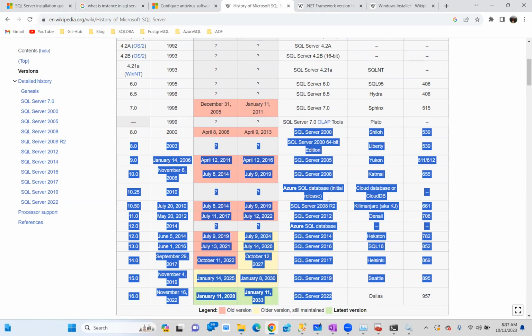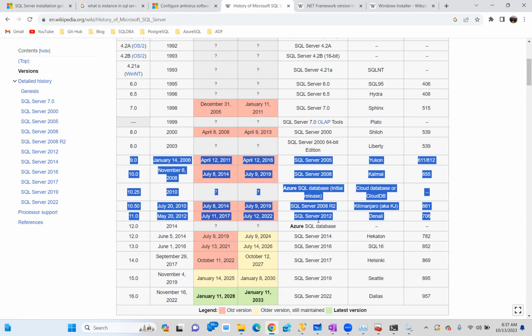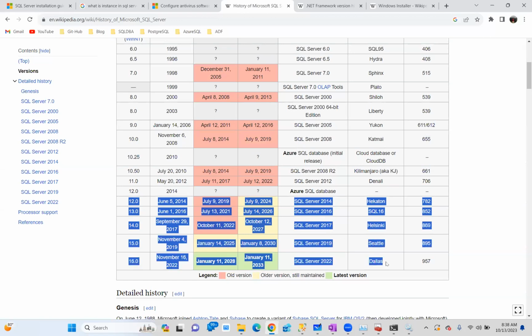Now you may get a chance to install any one of these versions in the real world. Mostly you never get a chance to install anything up to SQL Server 2012, sir, because Microsoft completely stopped support for SQL Server 2012 from July 2022. Maybe you may get a chance to install SQL Server from 2014 to 2022, either on premises or in the cloud. Makes sense, everyone?